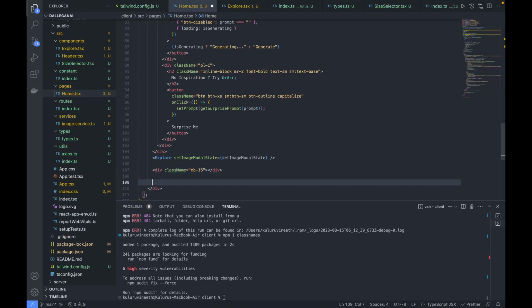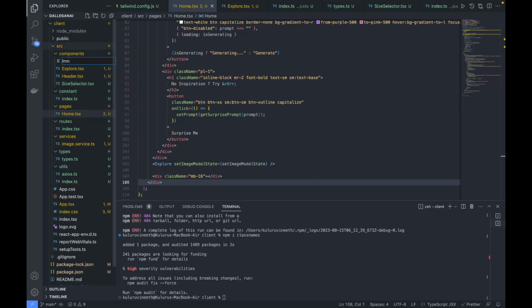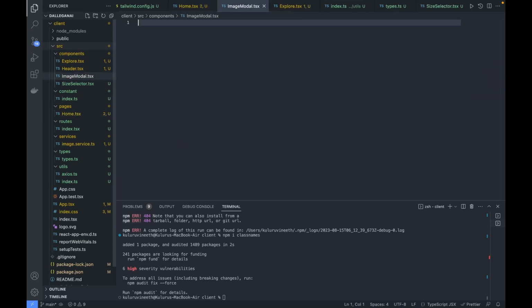So next is for the image model, like this is for when we click on generate button and the image is generated, we should show one model with the image and the prompt and the option to copy and option to download, right? So for that we have to create one component, so we'll create that now. Okay, so let me create inside our components folder a new file. Let me name this as image model.tsx. Okay, so fine.